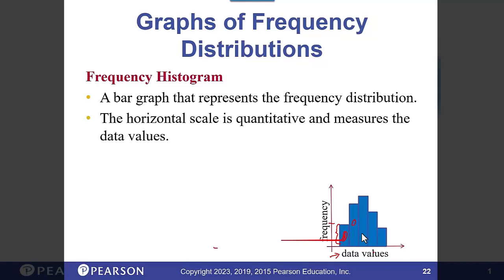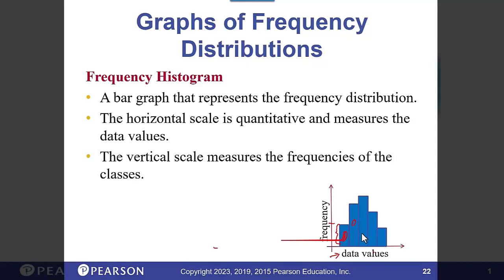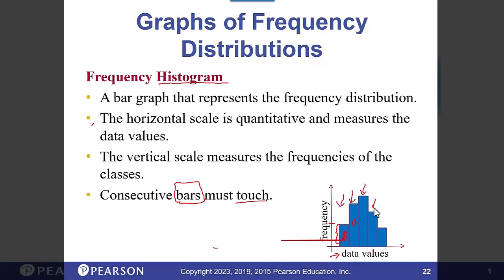The horizontal scale is quantitative, that means numbers, and those are the data values. And the vertical scale is the frequencies. Both of them will be numbers. Now, one thing about histograms you need to remember is that for a histogram, those bars that you make have to touch. Take a look. This bar touches this bar, this one touches that, and so on. There are no gaps between bars.